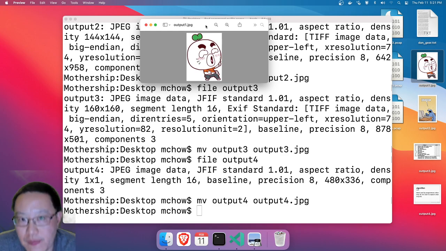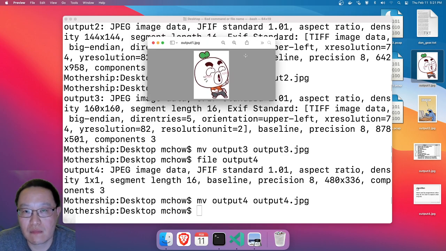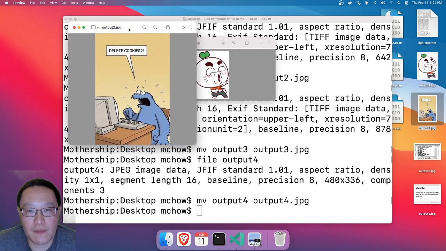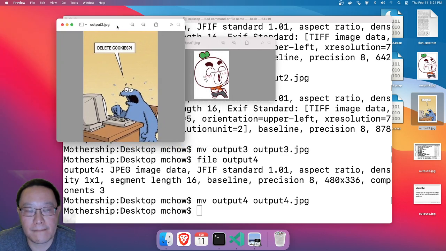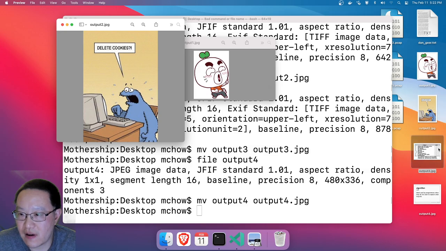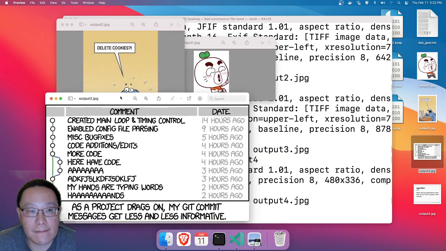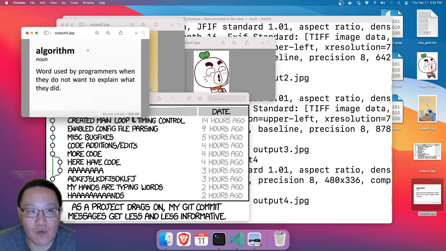I can actually open up the file. There's output 1. This was one of the pictures that got transmitted on the FTP server. Another picture. It's another one. We love XKCD. One more picture.